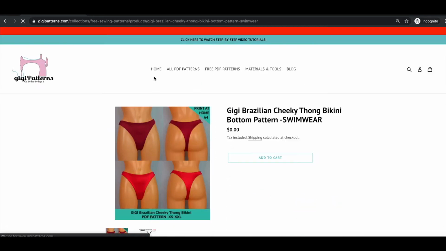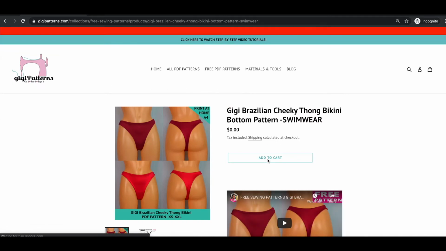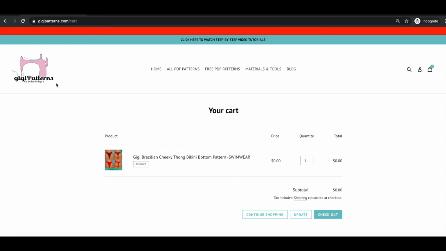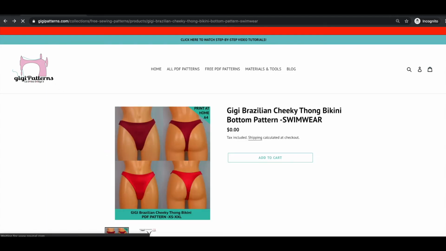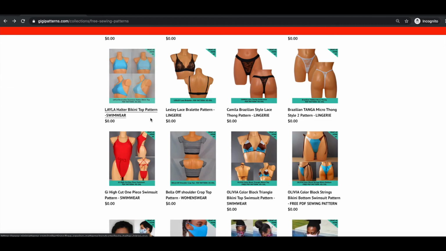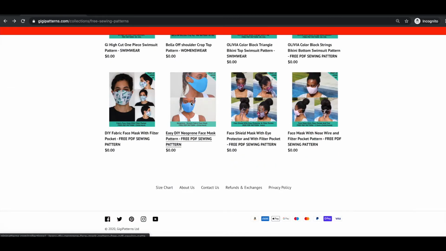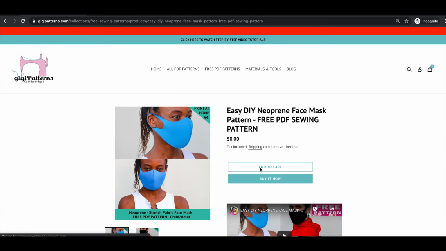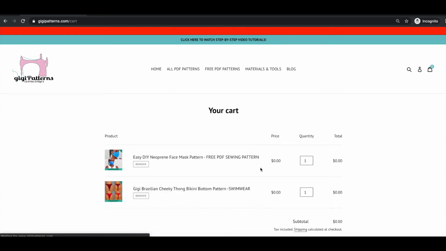Next, I'm going to add this one to my cart. Just click add to cart. So I'm gonna go back because I want to add this mask, this face mask. Just click it here, and then you click add to cart.